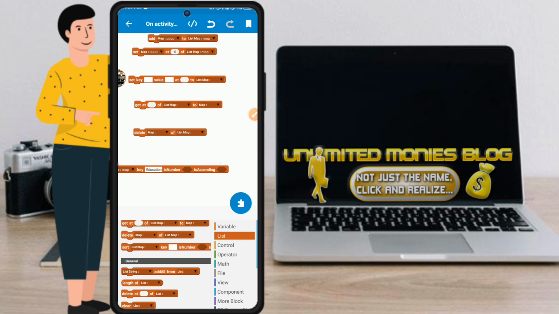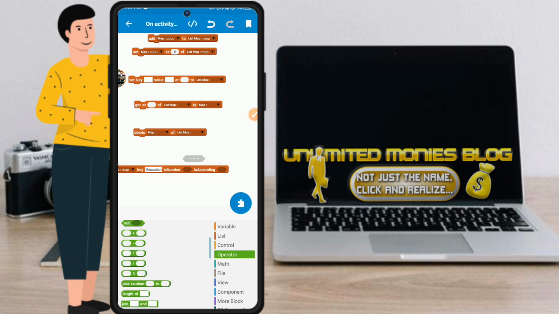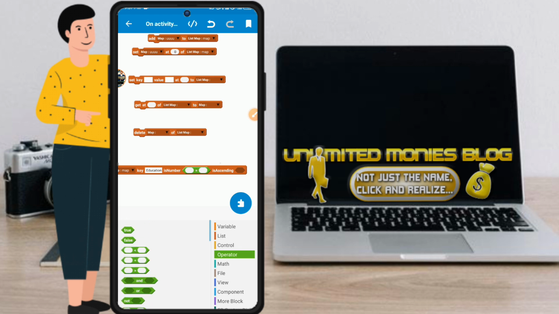You use the boolean variable. What's the boolean variable? How can you make use of this? You come to operator, is number. Maybe you make something like, let me show you. Is number 50 equal to 10, or pick random. You can use this one also. Is number, you put four. So now say is ascending.